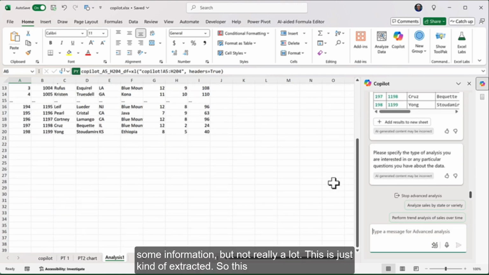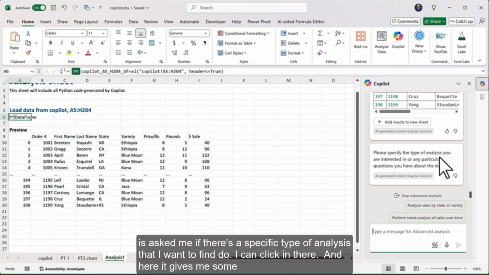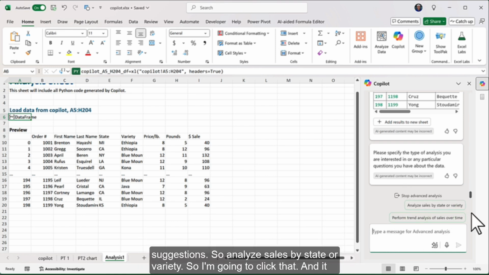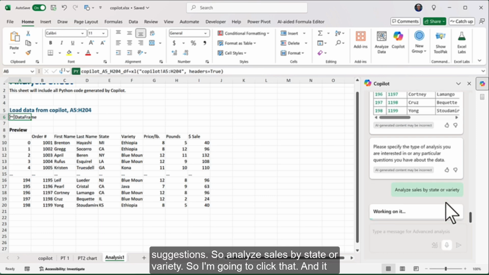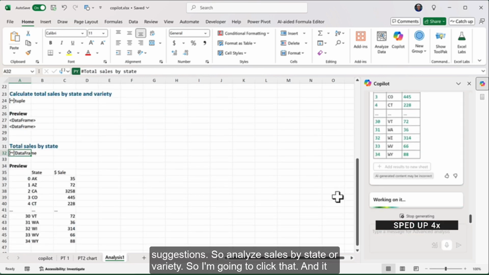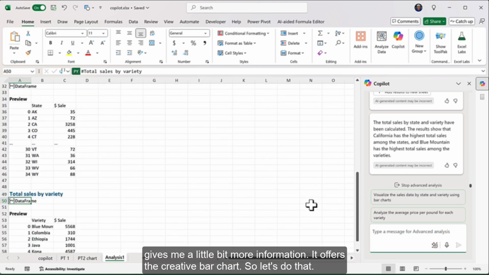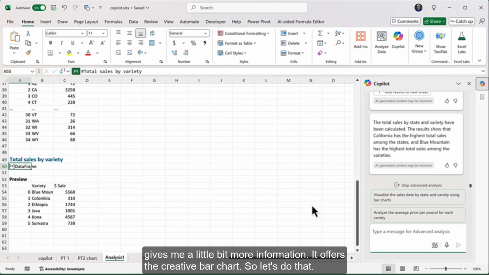So it gave me some information, but not really a lot. This is just kind of extracted. So this is asking me if there's a specific type of analysis that I want. If I do, I can click in there. And here it gives me some suggestions. So analyze sales by state or variety. So I'm going to click that. And it gives me a little bit more information. It offers to create a bar chart, so let's do that.